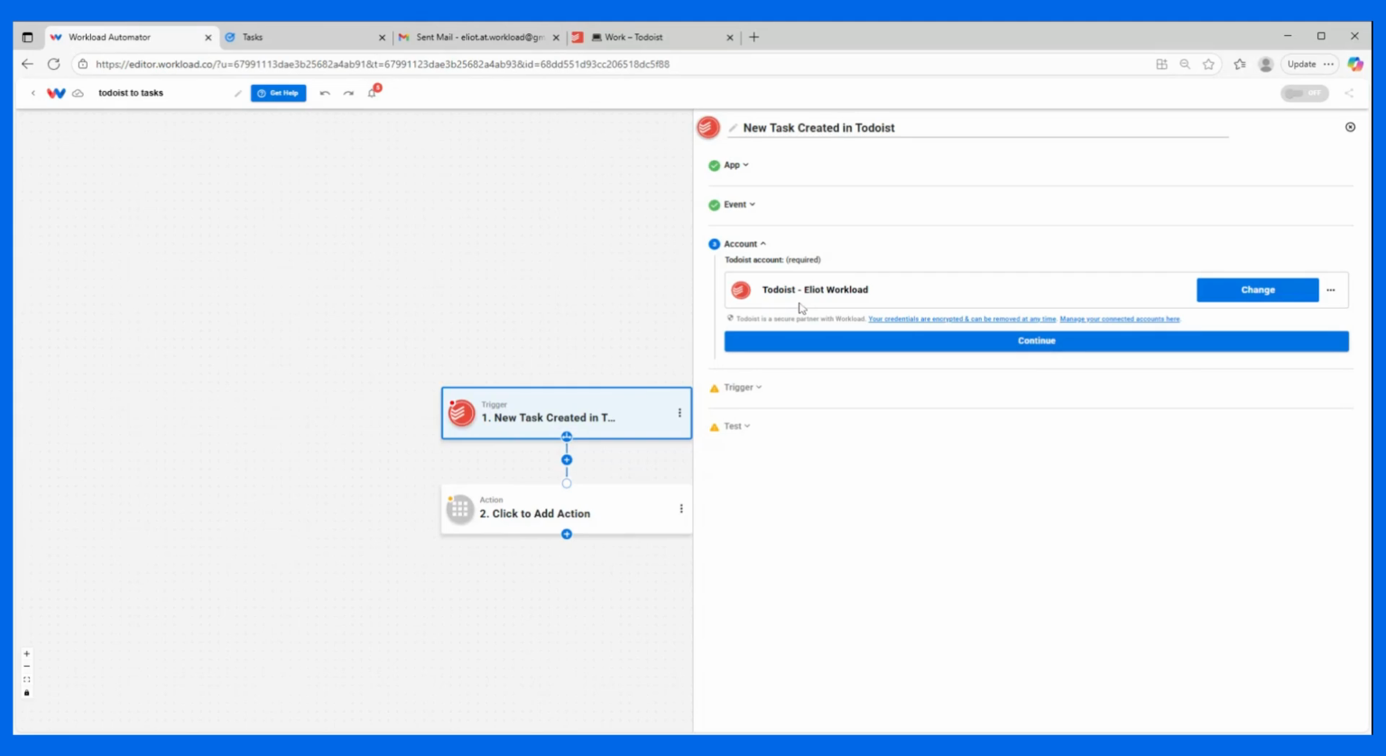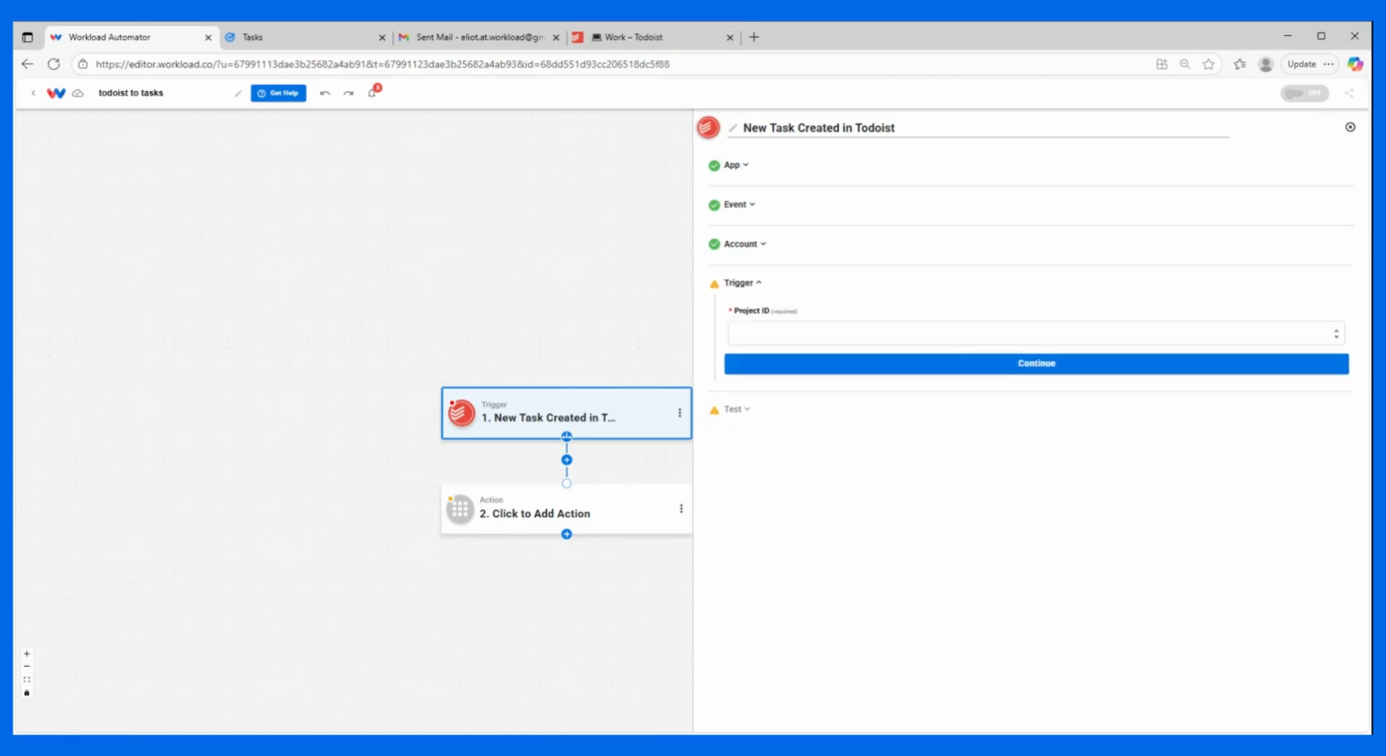Make sure I'm connected to Todoist. If you have any issues connecting to the apps we use in this workflow, check out the blog in the description of the video. I'll click Continue.